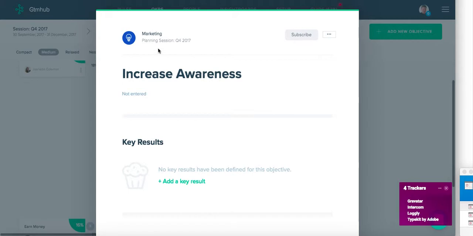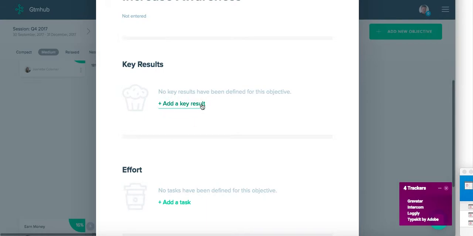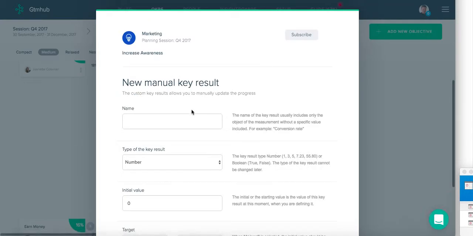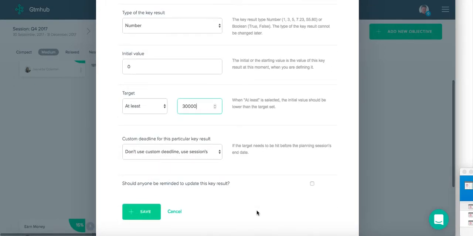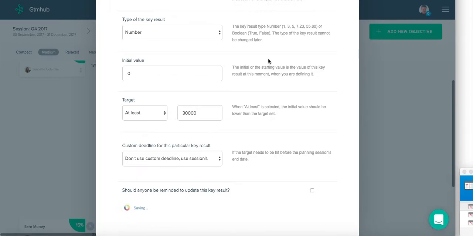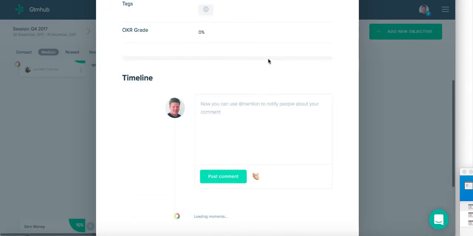It's for Q4 2017. My objective is to increase awareness, and I now want to define how to measure progress. And one way to measure progress is to count the number of visitors that we get on our website. And so this is not a big company, so we want 30,000 visitors to our website. Okay, and I go ahead and click save. And now I've created a key result to measure progress, which is going to track the number of visitors.